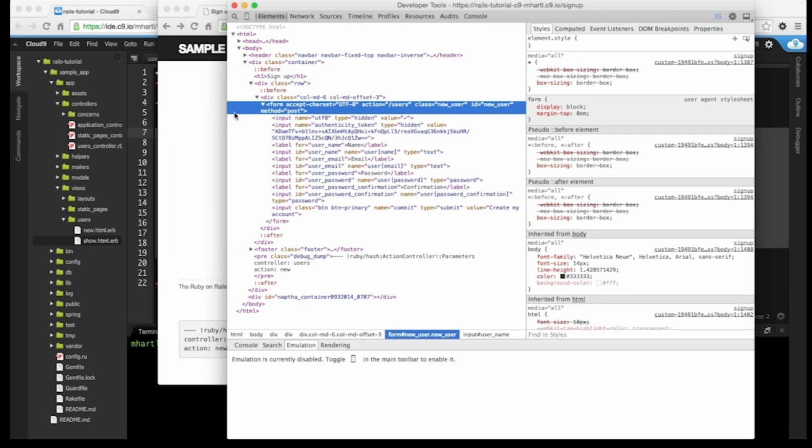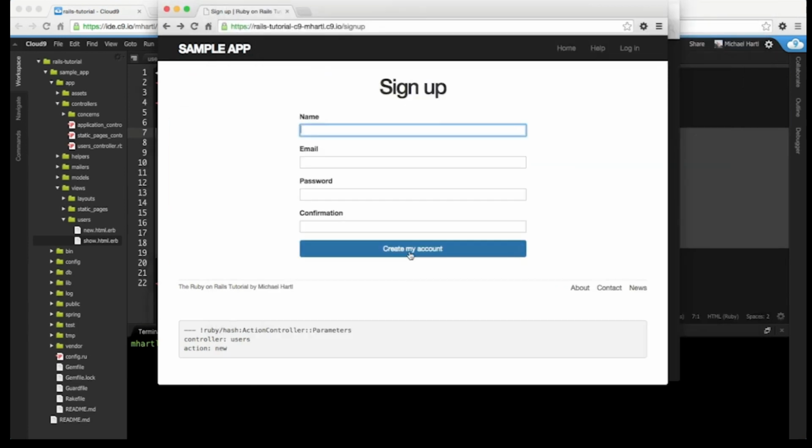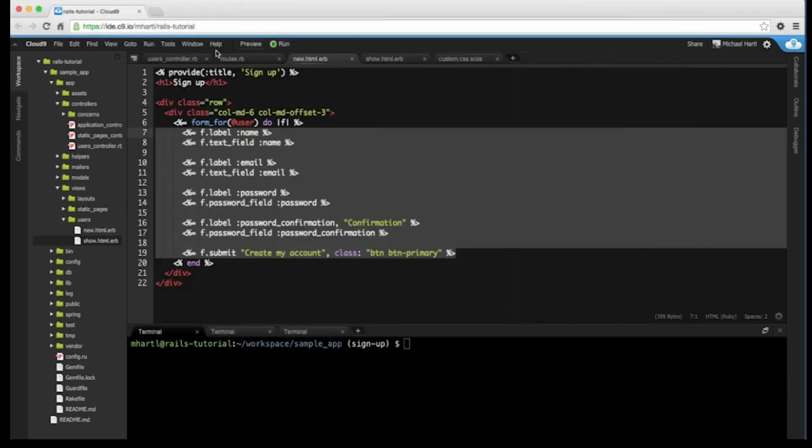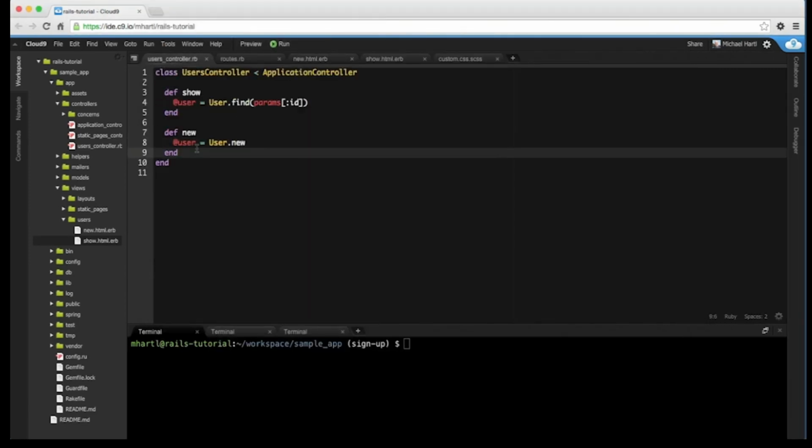So we can actually get a sense of what this is doing by submitting the thing. So what that did is that sent a post to /users, and we get this unknown action error. The action create could not be found for UsersController. So the create action is what gets called when you post to /users. So what we need to do in here is define a create action.